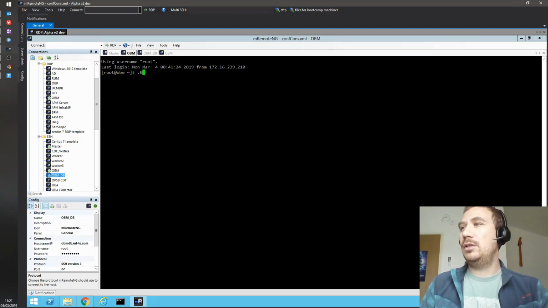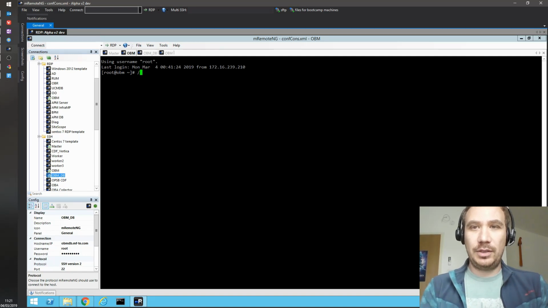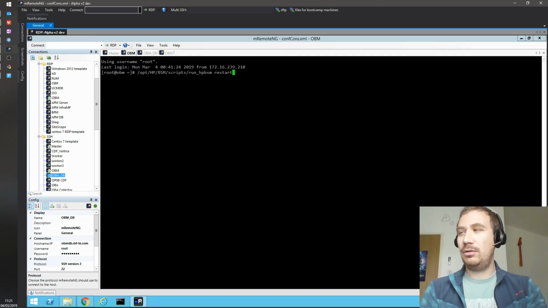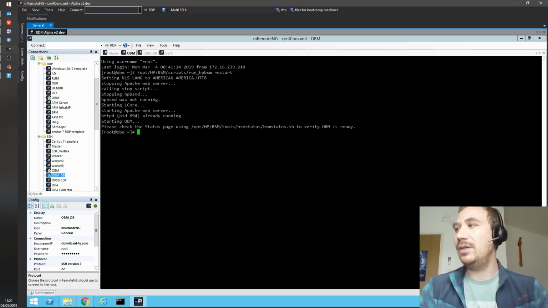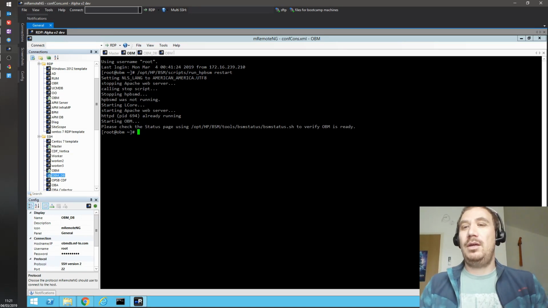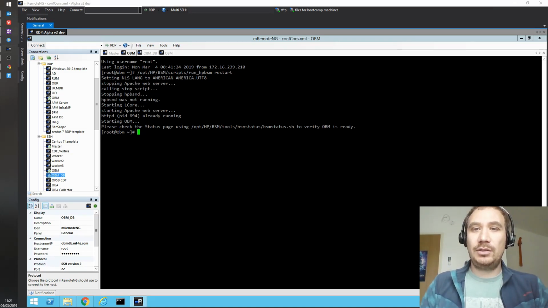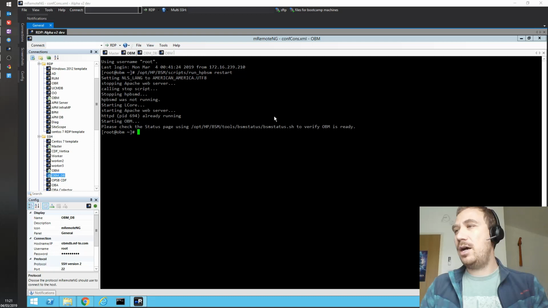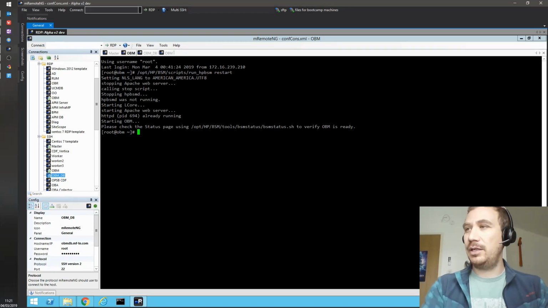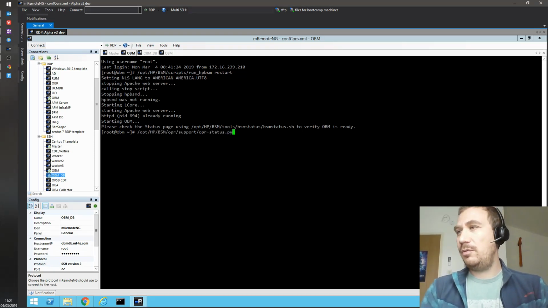So basically what we need to do is just go and do this. /opt/HP/BSM/scripts, and then it's going to be run_HP_BSM. The recommendation here is to do a restart, not just start, because we cannot probably assume the current status of every single component. And that's it. Our journey begins over here. It's going to take about 1 hour for it to start for the first time, which is completely fine with me.